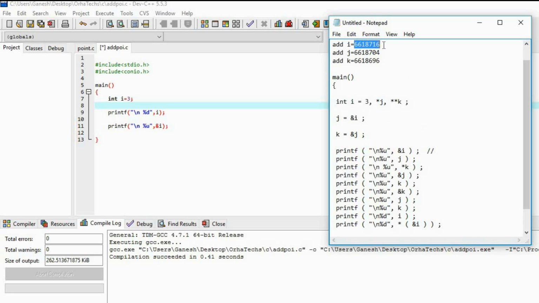6618716, and paste. So this will be the answer for this, and then here it is asking for the address of j, which means here we are going to print the address of j. So this was very easy. We have solved two questions over here.